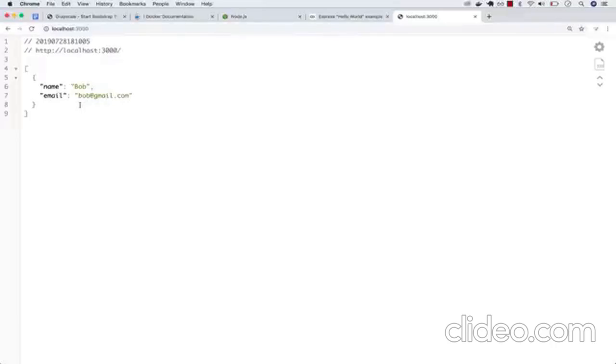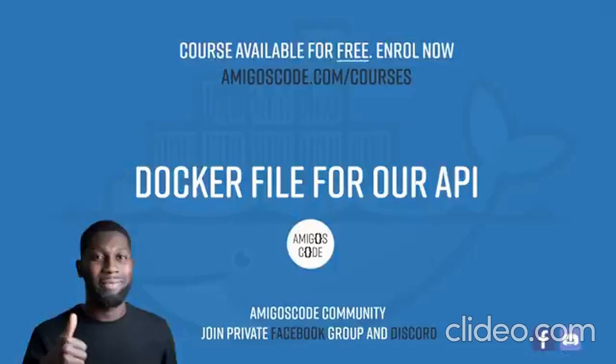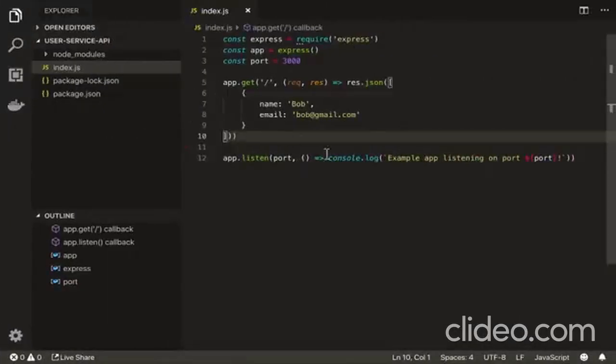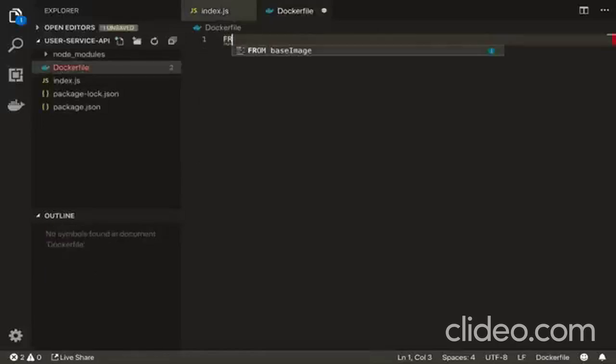Next, let's go ahead and Dockerize this API using a Dockerfile. So currently we have an Express app that simply has one endpoint, and it simply returns a list of users. So let's go ahead and actually take all of this and create a Dockerfile that will allow us to produce a Docker image. So let's go ahead and create a Dockerfile.